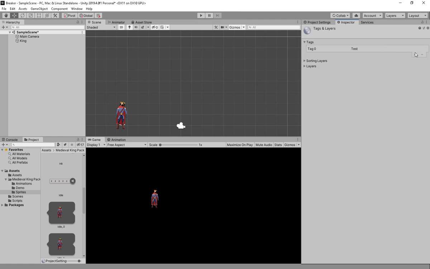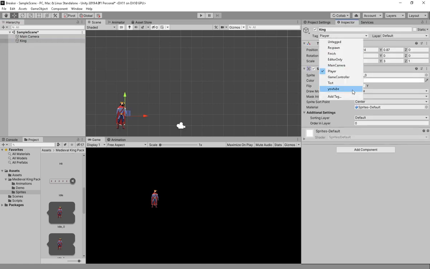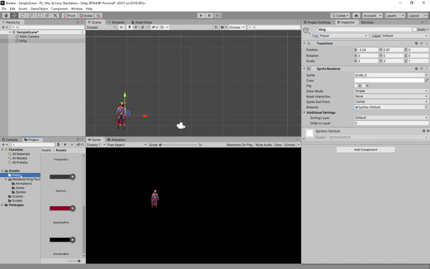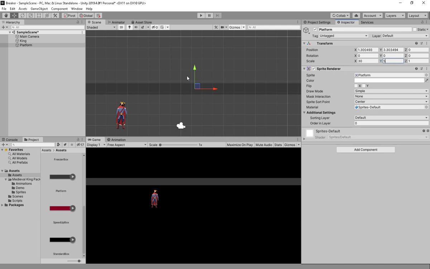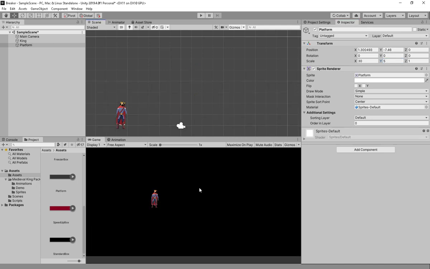Now you can add any tag that you want, like, I don't know, YouTube. Save, and you can go to the king and check that again. So I'm going to revert that back to player, and I am going to go to my assets and drag this platform, making it much wider on the x-axis and a little bit bigger on the y-axis, because this is our ground.